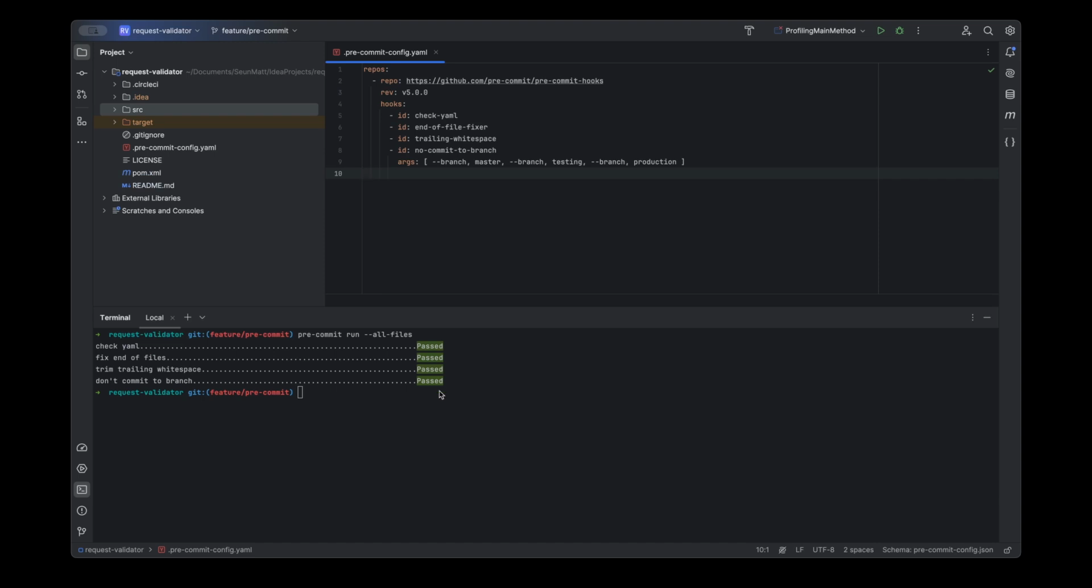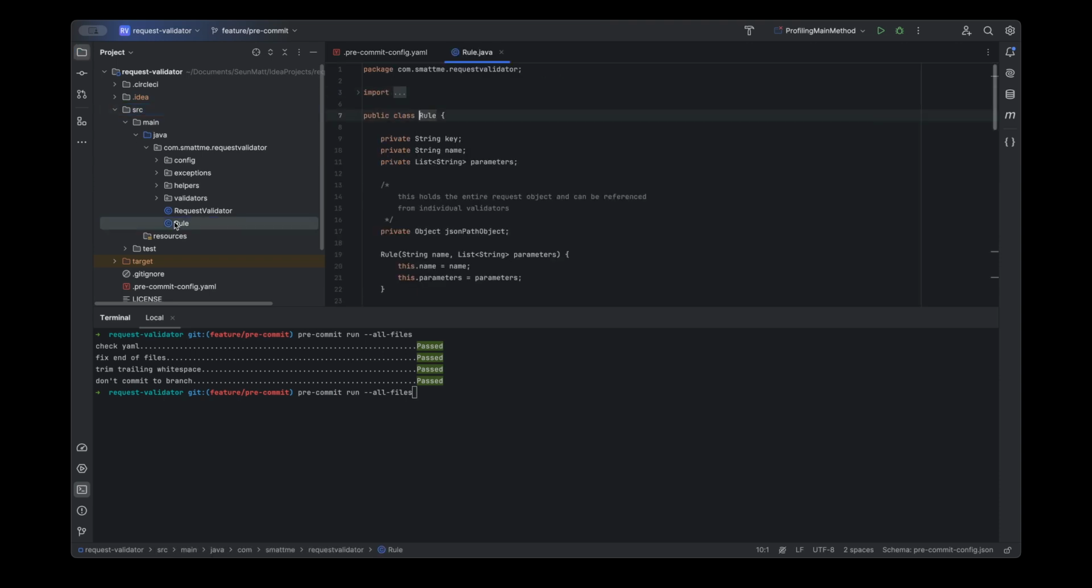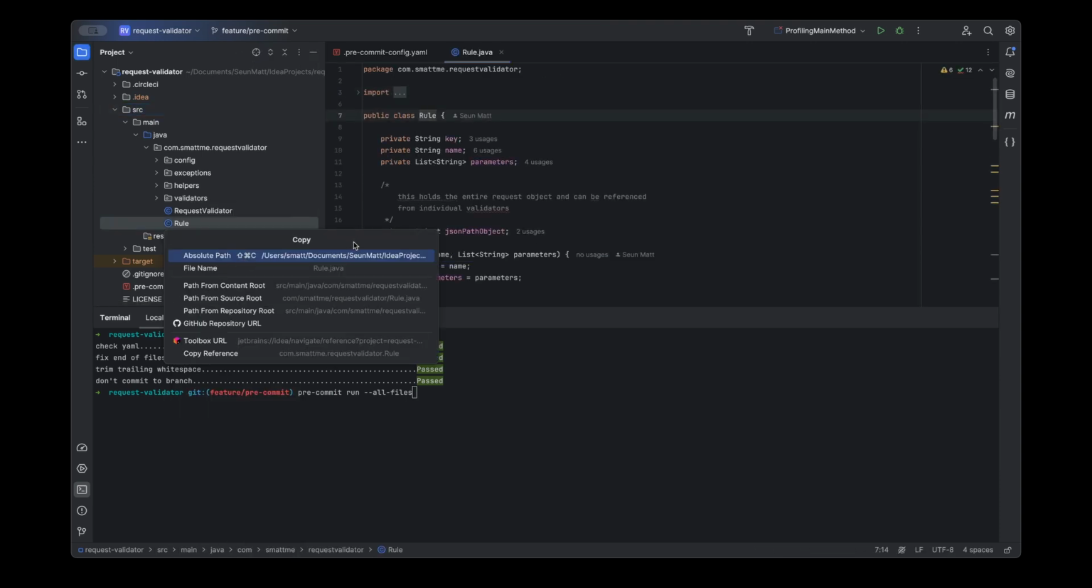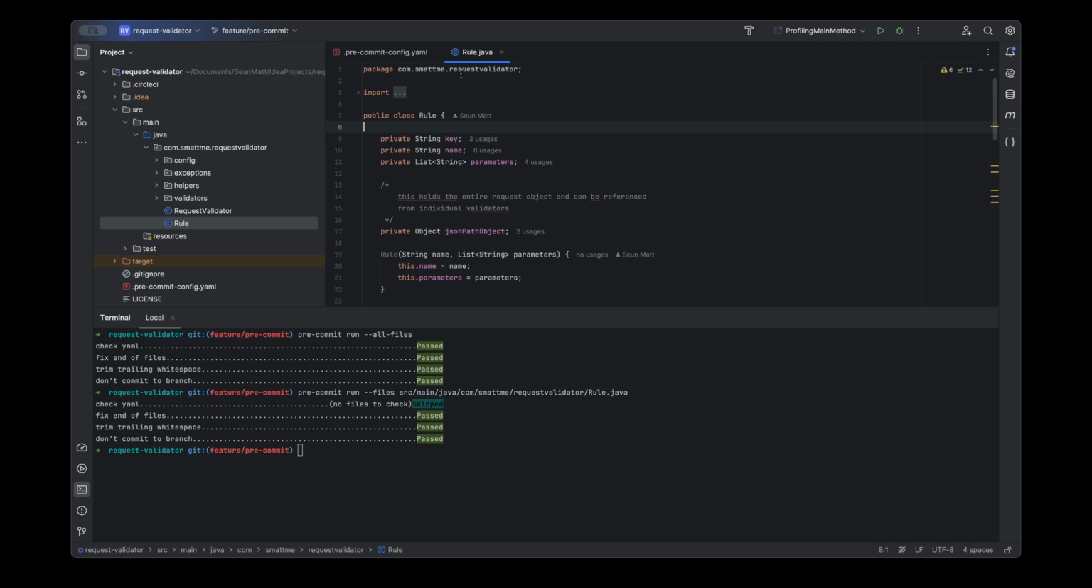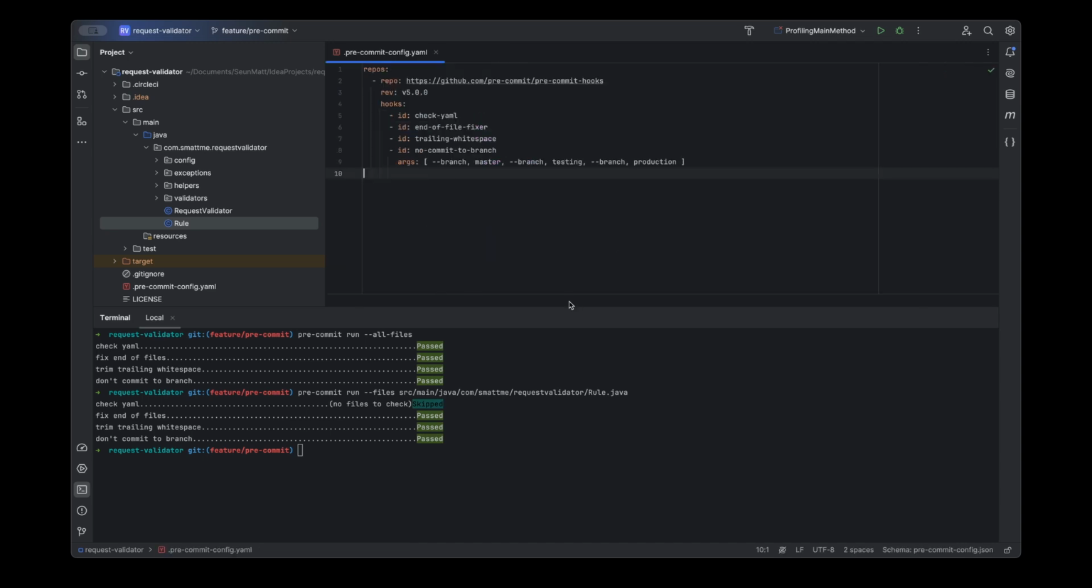There are sometimes that we don't want to run all files at the same time. You can run for a specific file. Let's say I want to run pre-commit for just this class. I can copy the path here and say pre-commit run, and then I give the path to the file, and then it will run to just check this single file. That's it. So that's the basics of the pre-commit hooks.